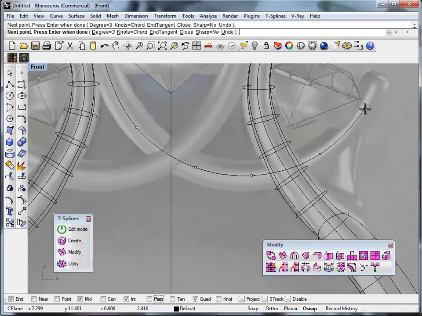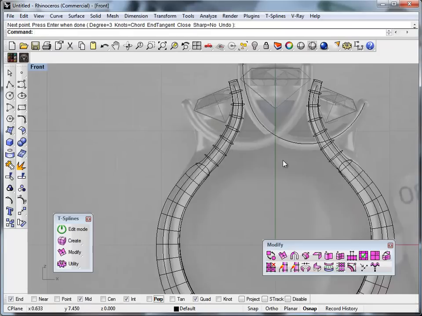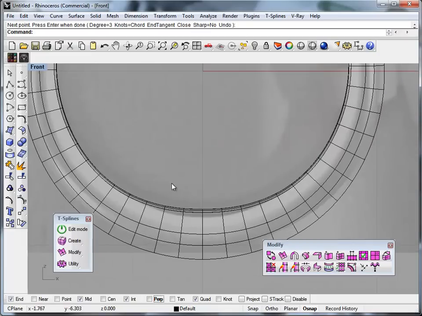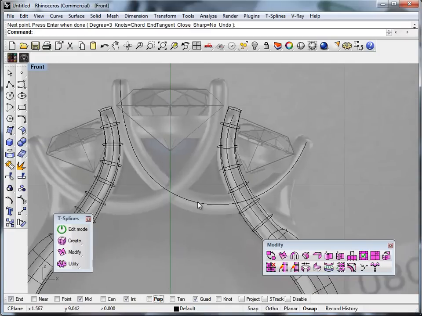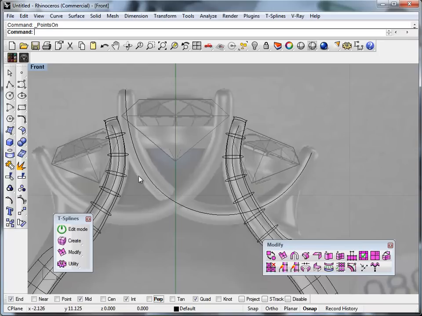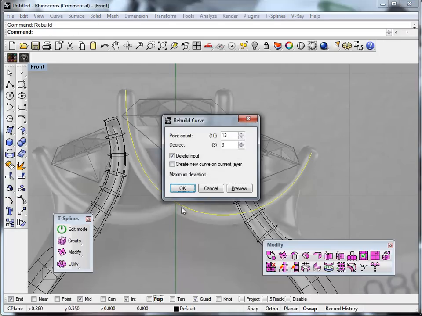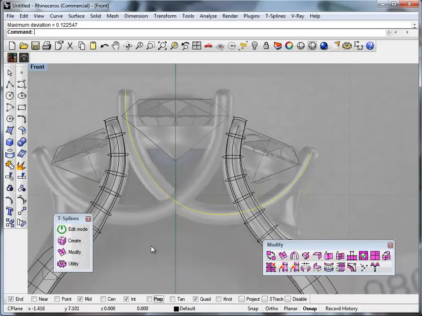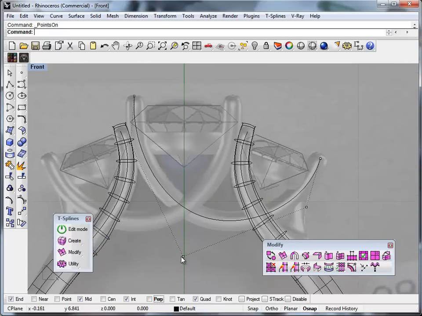Remembering that trying to be too pedantic about your size is going to do you no good, because when you TS pipe, have a look what happens to it. It all goes winky wonky. Alright, so this guy, we're going to turn on set of points, and I think I can probably rebuild that down to 5 points quite happily. Let's turn on set of points and poke and prod until we get what we need. That's pretty good.